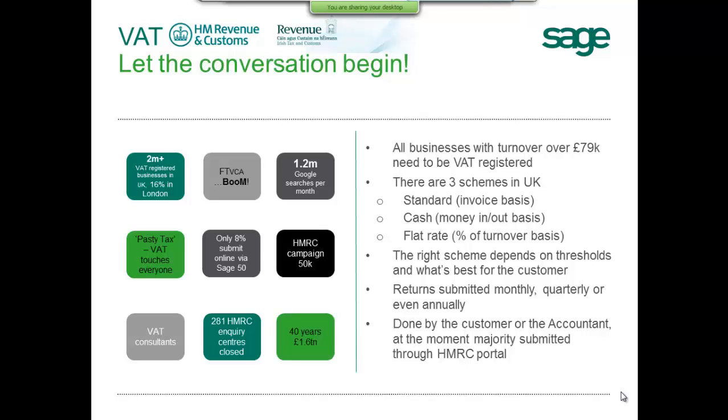Currently, only 8% of our customers submit their VAT online through our software. So what we can do is add value to that business by reducing the amount of time they spend manually submitting via the HMRC website. Now, our software can submit a VAT return in 3 clicks compared to the 10 steps it takes on the HMRC site. Now, I know some people say, well, the HMRC site is simple.